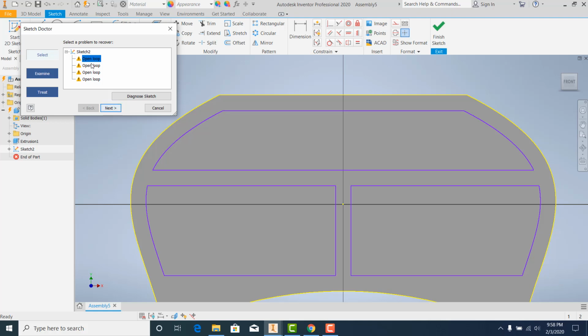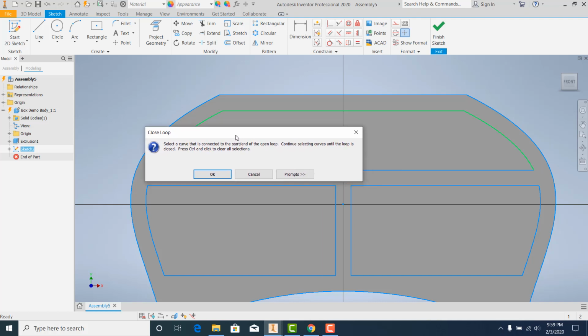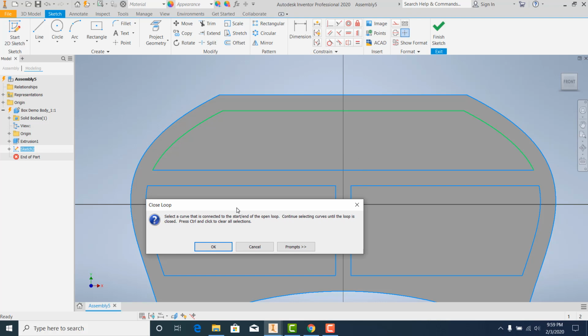So I'm going to click next on this first open loop. And closed loop. Select a curve that is connected to the start end of the open loop. Continue selecting curves until the loop is closed. Press Control and click to clear all selections. All right, so I'll do that.